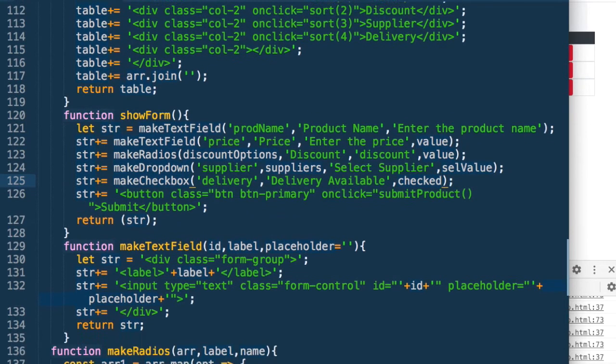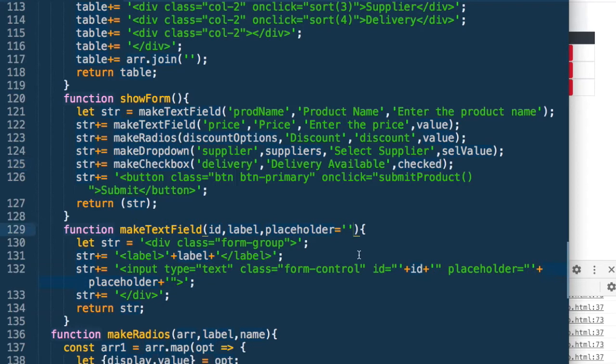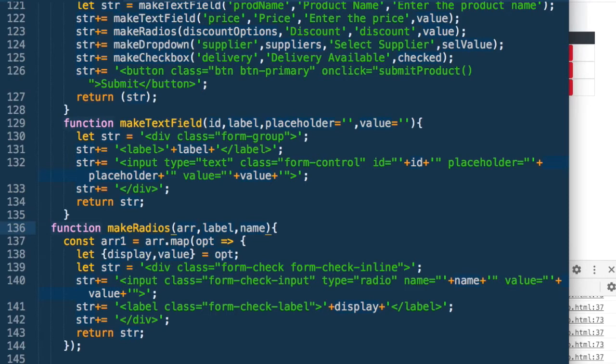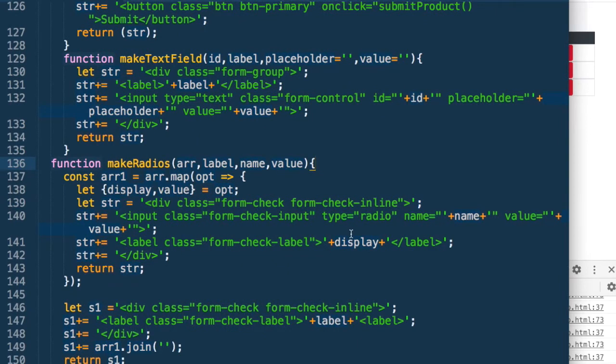So let's implement that. So in make text field we have value, and if it is not given, let's give it an empty string. So let us display the value here. So we have placeholder. After the placeholder we can say value is equal to, so this would display the value for the text field. So similarly for the radius, say we get the value. Now what do we do with that value? In the option, let's create a field.